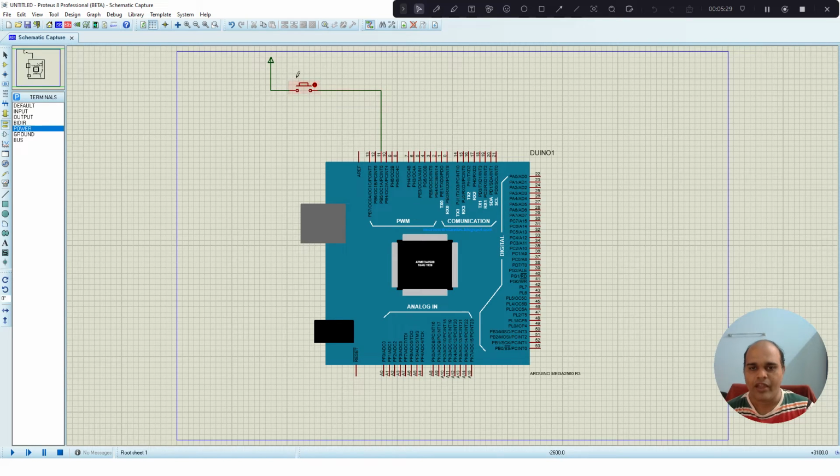So right now I have connected the switch to pin number 11, but this will not help us because by default the GPIO pins will be in a high impedance state. When I press the switch, what will happen? The pin number 11 will go from high impedance state to logic 1. So that is not desirable. Ultimately our pin number 11 should go from logic 0 to logic 1.